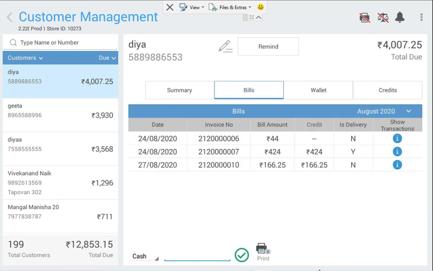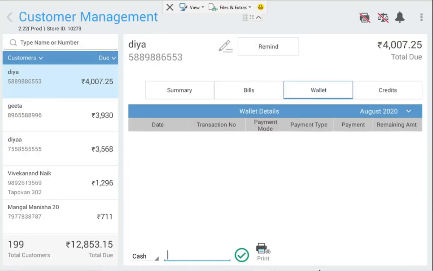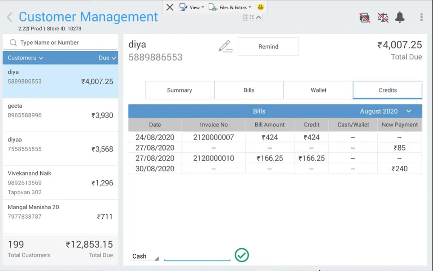And in the wallet section you will be able to see the wallet details, that is the amount that he has paid in advance, and you can see everything. And in the credit section you will be able to see all the credit transactions that he has made from your store. So this is all about customer management.